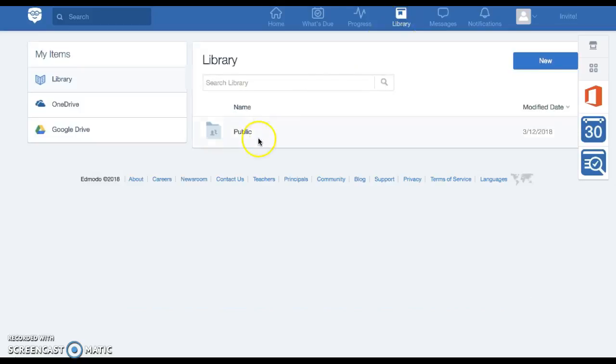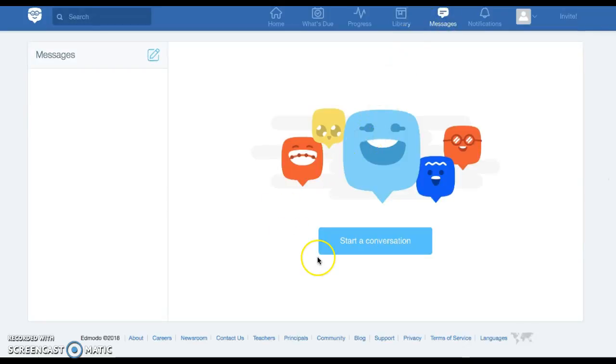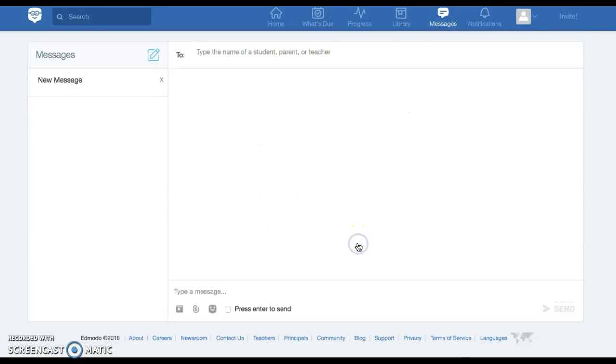There's also a library where I can post resources for students. And this is where I can start conversations with students or teachers or parents.